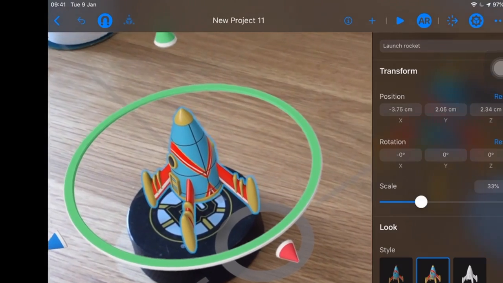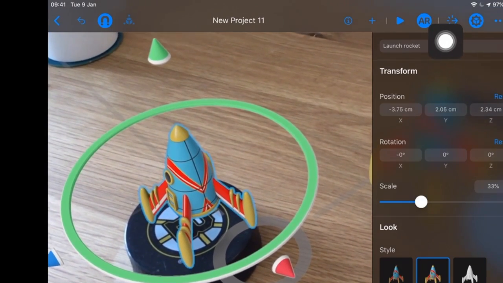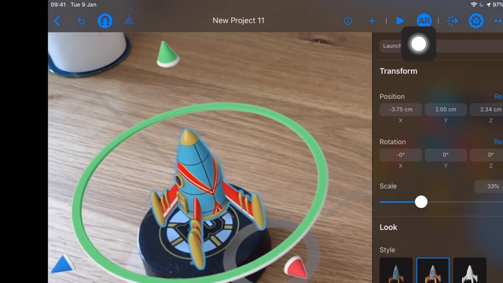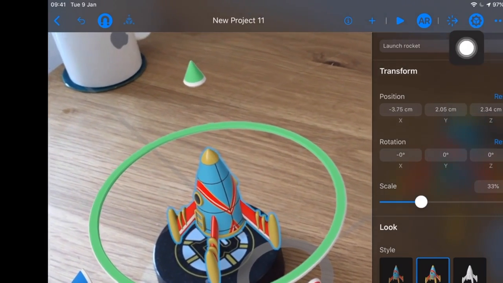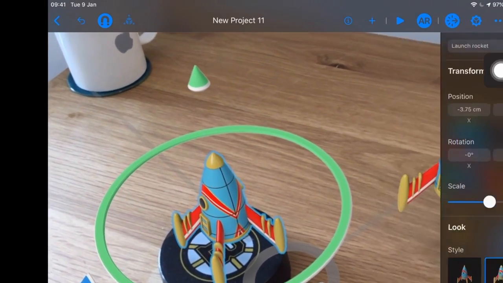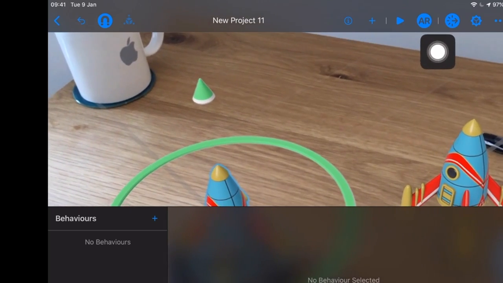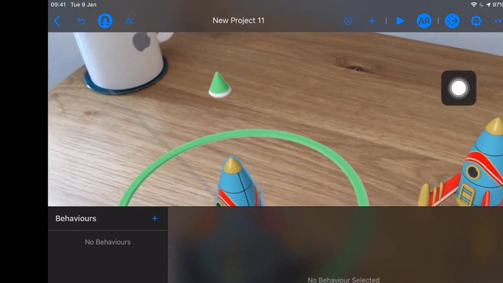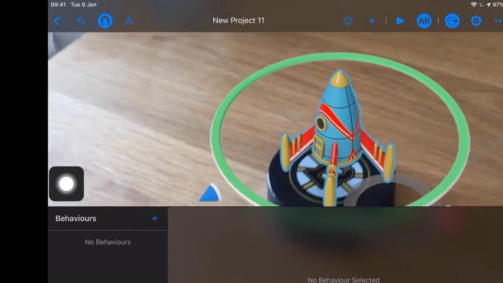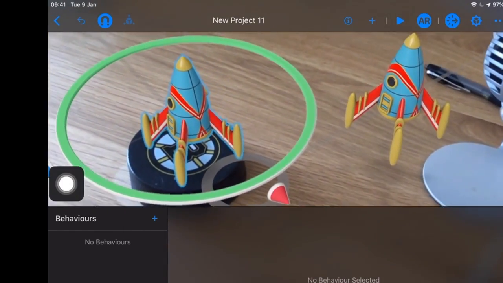So I'm going to tap this button here. This is the behaviors button. And you can see I have AR turned on, so that button's blue. I have my properties pane out, so that button's blue. If I tap on behaviors, that button turns blue as well. And you can't have behaviors open and the properties pane at the same time, so the other one unhighlights.